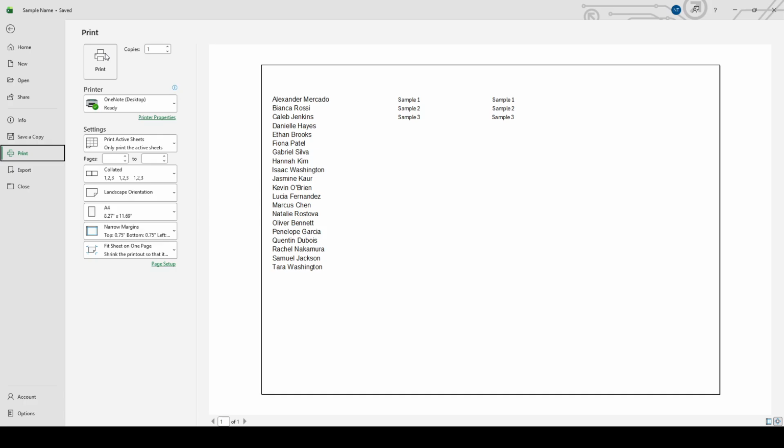That is the full process for printing in Microsoft Excel. Open the workbook, go to the File tab, choose Print, select your printer, and click the Print button. That covers everything you need to know.